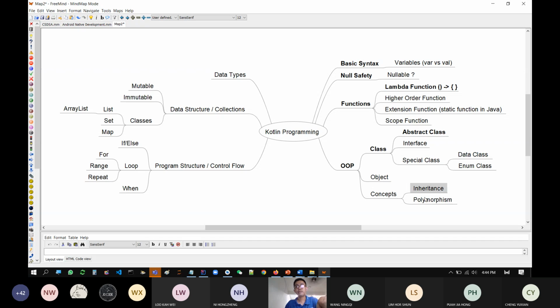Inheritance, polymorphism. These two we covered. And then program flow, if else, you know already, right? This one is quite easy, no need. I didn't touch much. Loop in Kotlin, there is something quite important also. These two you never learned before. Range and also repeat. This one you cannot find in Java. So find time to learn.